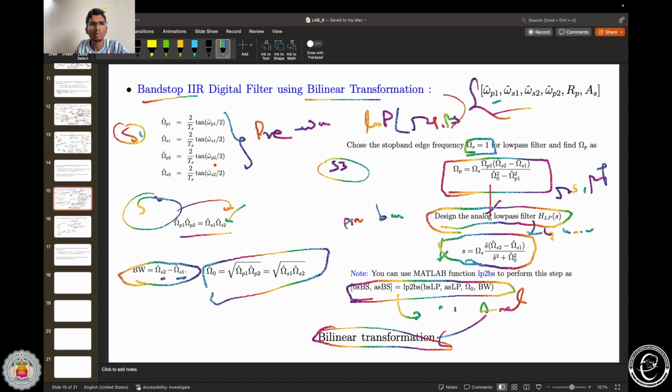It is similar to band pass only. The only change here is the transformation function is different, and the bandwidth is different, and calculation of omega p is different. There we have fixed omega p equal to 1, and here we are fixing omega s equal to 1.